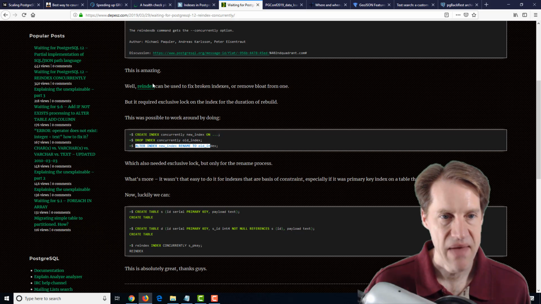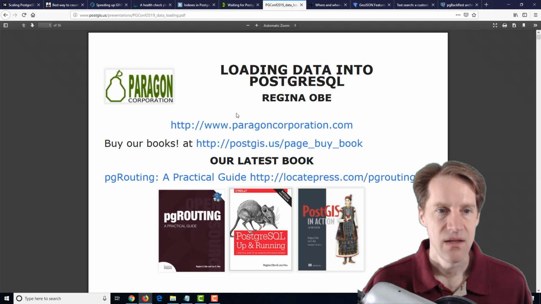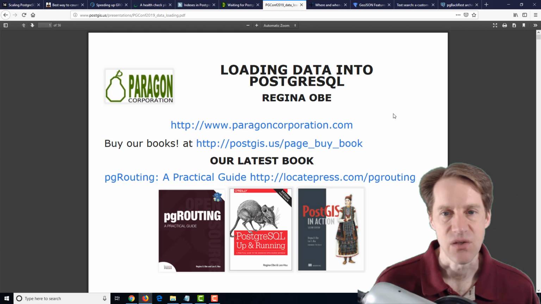But with this patch, presumably, you can do a reindex, and it even works on primary keys. So this looks to be a great addition in PostgreSQL 12. The next post is loading data into PostgreSQL.